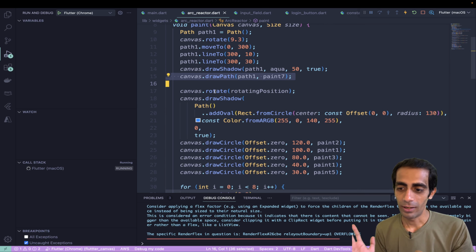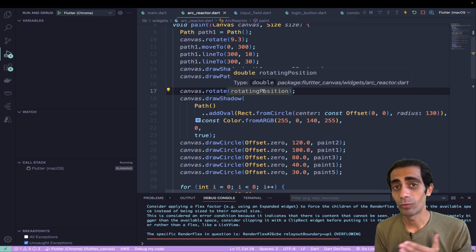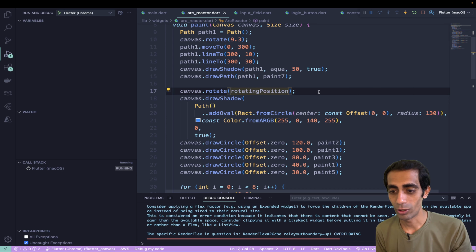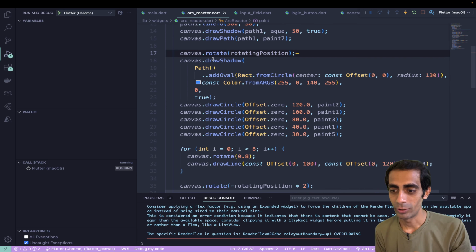That's it. Now this rotating position, you can play around with it as much as you want, it's all your choice. Okay, so now let's go to the shadow.